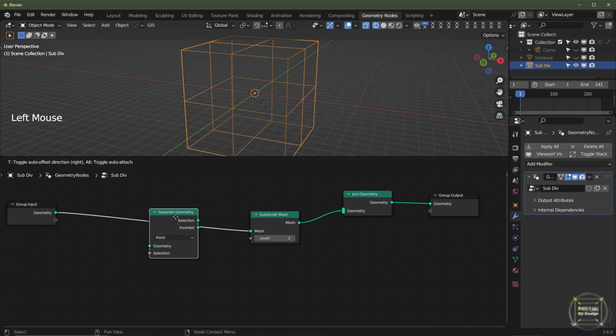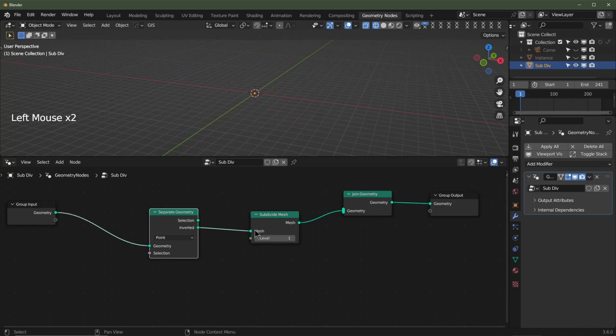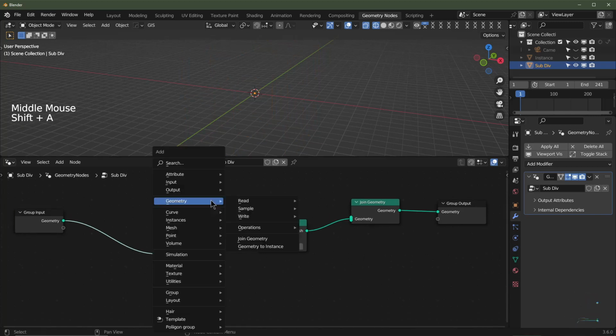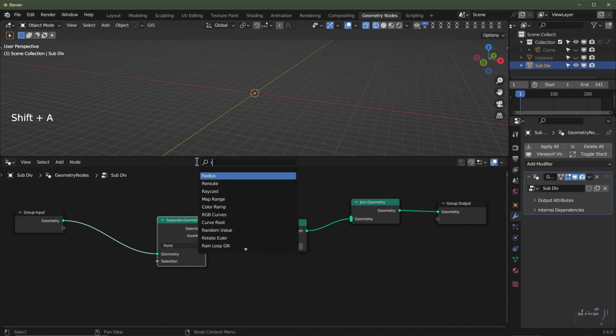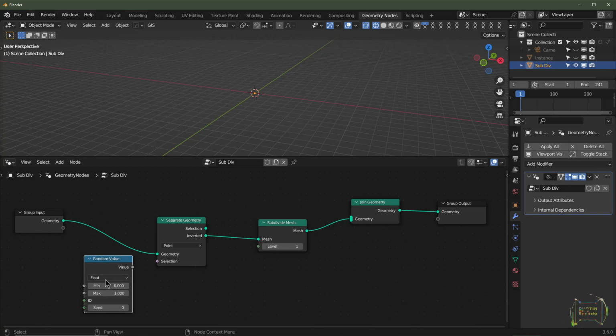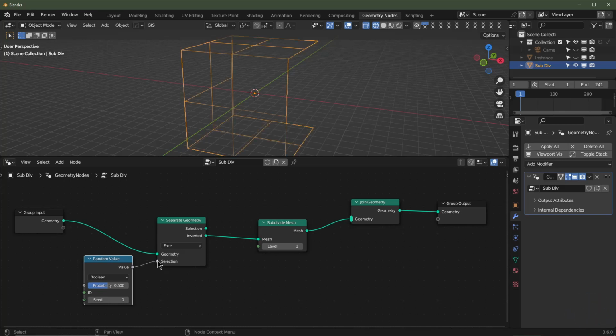I'm going to be plugging this into there, and it will actually be the inverted that we plug into the subdivision mesh. And then we're going to add a random value. So search for random value. The random value is going to be set to Boolean, and on the separate geometry it's going to be face. And then we're going to take the value from the Boolean operation into the selection of the separate geometry. We're going to be taking the selection into the top of the join geometry.